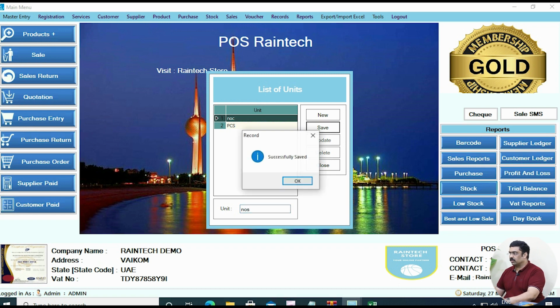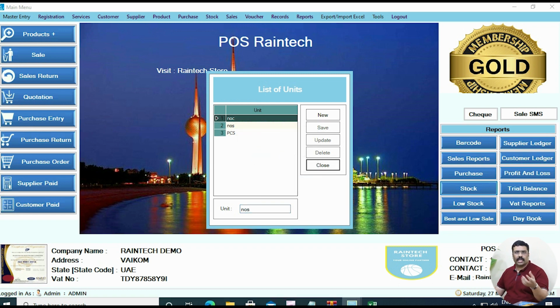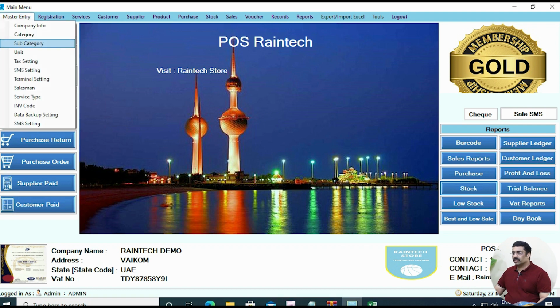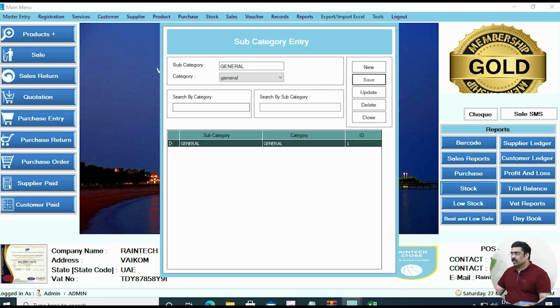NOS, numbers. For example, N U M B E R S, or whatever unit you need, kg, kilogram, whatever it is, you can add over there. Again, you can see here subcategory. Here I put general. You can put menswear, women's wear, general, grocery, supermarket. Whatever subcategory you need to create, you can create over there.